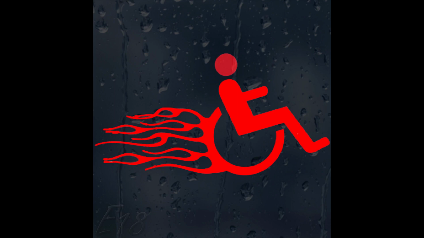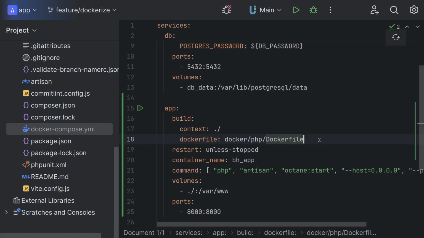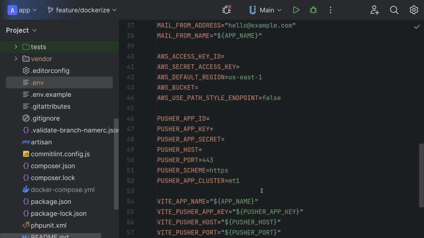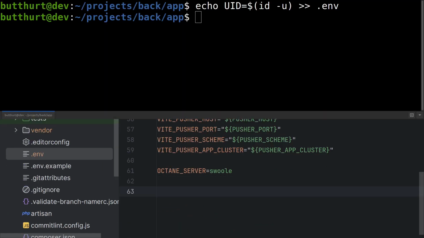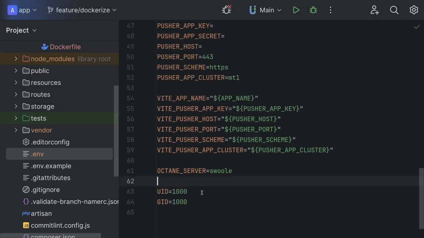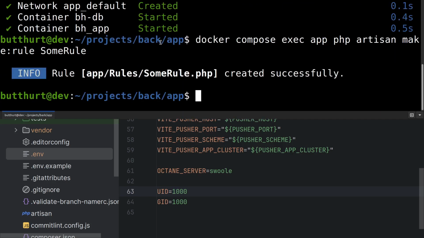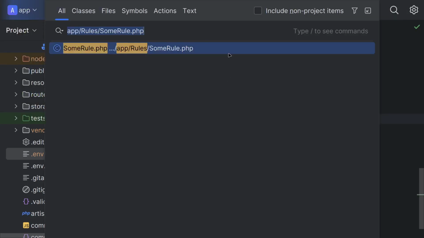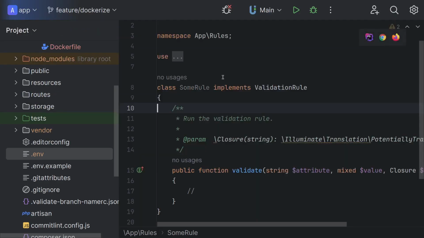So, a very easy solution. Go to the app service, add the user option and write UID and group ID from the environment file. Run two very simple commands in the terminal. Just write the user ID and group ID of the current user to the .env file. I can restart the container, run the same command, create some files, some rules, and as you can see, now I can edit everything. And everything looks cool, everything works.